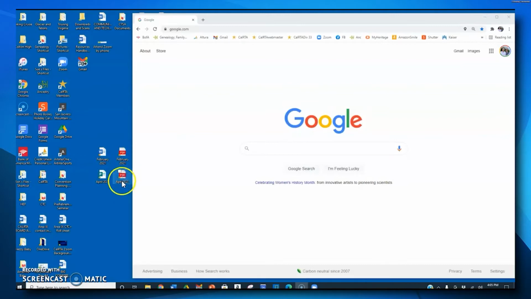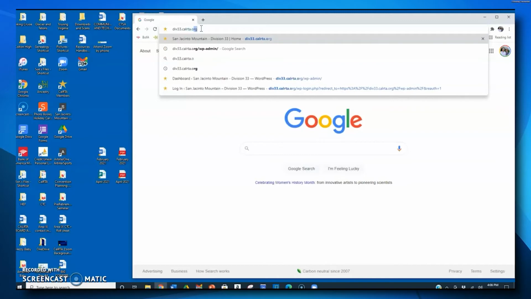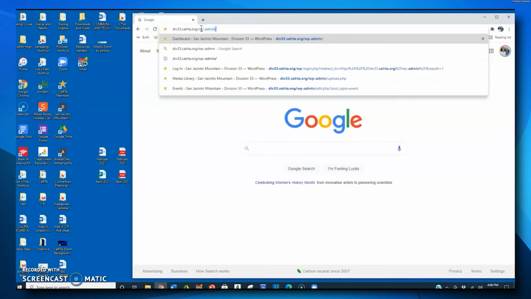So to upload these to my website, I first need to open my browser, which I've done here. So I'm using Chrome. And then I'm going to go up here to the search bar, and I'm going to type in the address to my division dashboard for my website. And so I'm going to type in div33, which is my division number, dot calrta.org/wp-admin and another slash. Now, this is my division number. So when you type in your address here to the dashboard, you would, of course, substitute your division number for the one I have here.